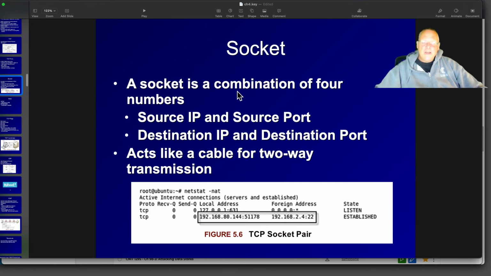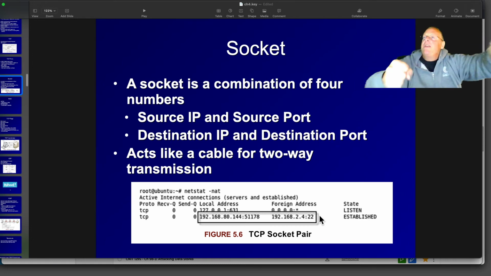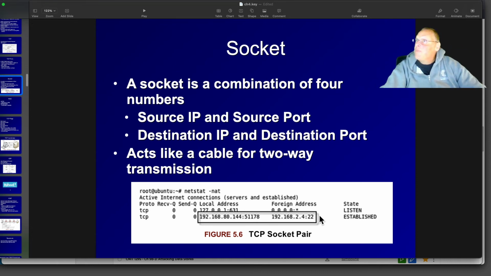A socket is a virtual cable between one program and another program, and it consists of these four numbers. You have a source address and a source port, a destination address and a destination port. And now those two processes, one on my client and one on the server, can send data back and forth without it getting mixed up with anybody else's data. That's why they call it a socket. It just sorts the traffic so this process can talk to that process back and forth. And you need all four numbers to define that socket.